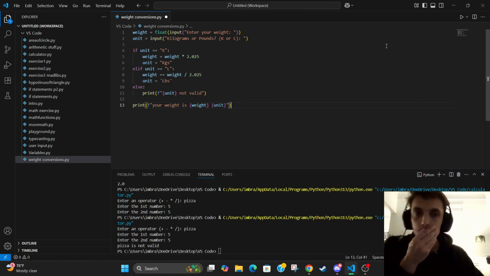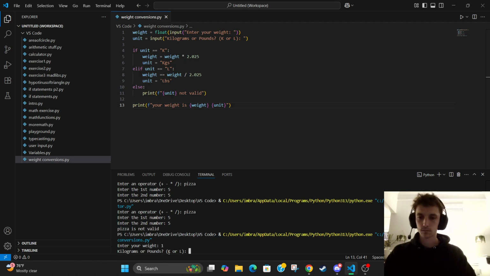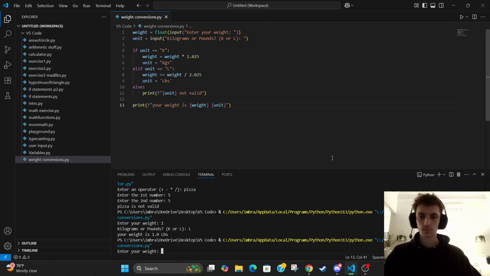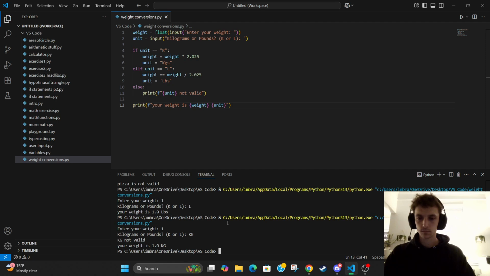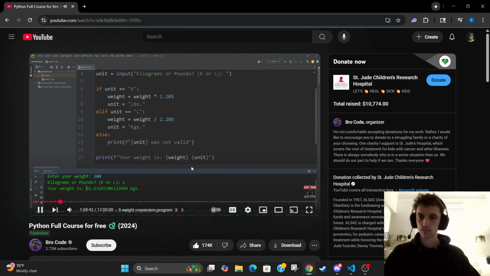Let's take a look. Enter your weight. Actually, I'm just going to make one change. I'm going to add colon space. There, that's much better. Enter your weight. Let's say I'm 180 pounds. This is in pounds. I'll type capital L. Your weight in kilograms is 81.6.